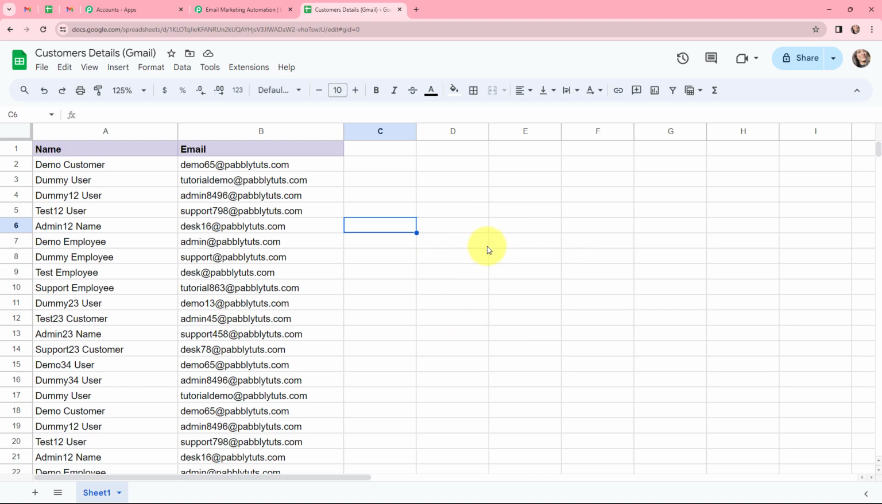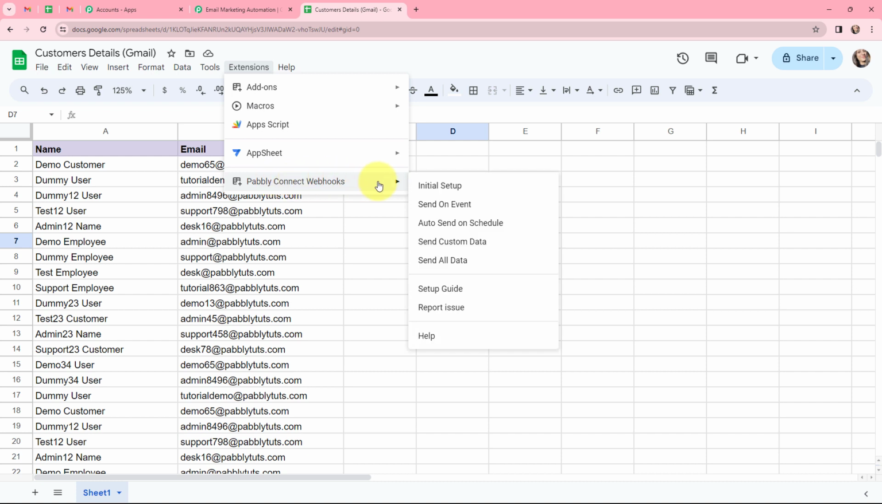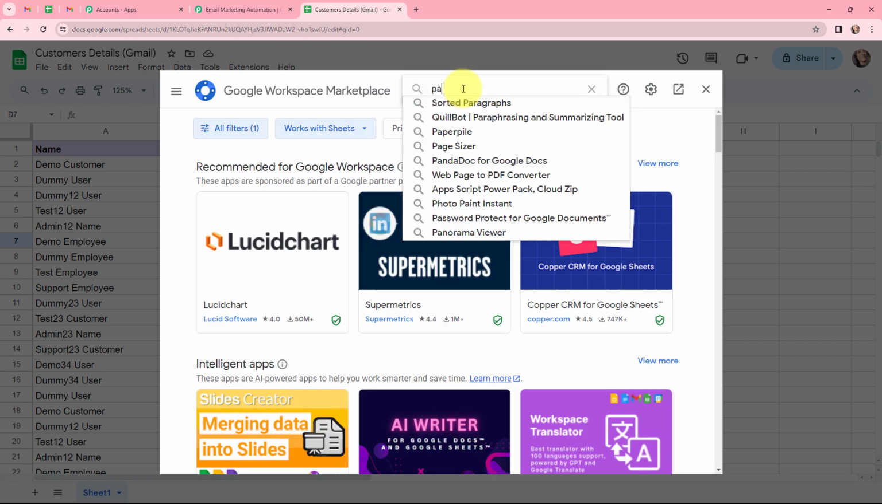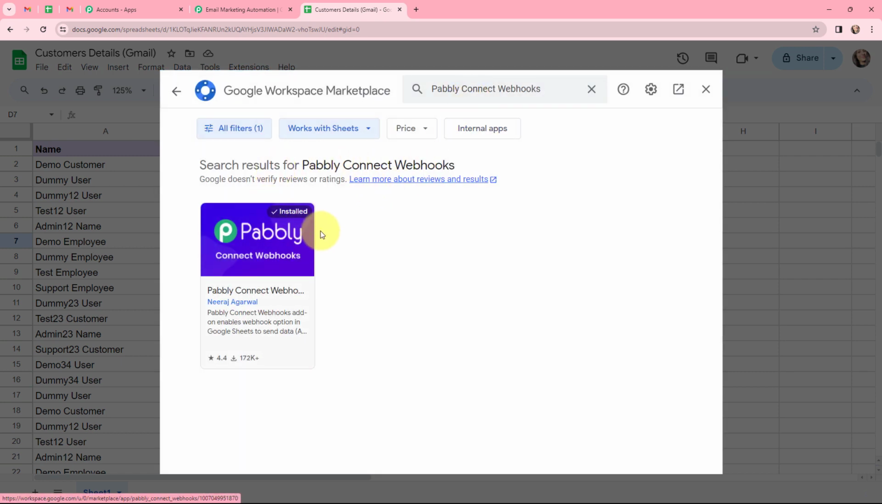This here is my Google Sheet by the name of customers details Gmail and here are the two columns of name and email and it only consists of one sheet. Now to build a connection, I will go to extensions and make sure you have this Pabbly Connect webhooks extension. If you don't have it, you can simply go to add-ons. And here in add-ons, you just have to search for Pabbly Connect webhooks. Here it is. As you can see, I have already installed this extension, you also have to follow the same process to install it. So now I'm going to close it.